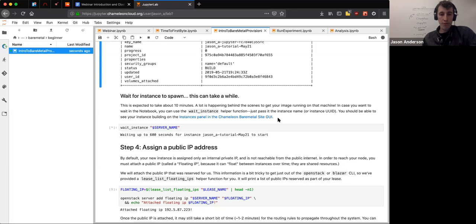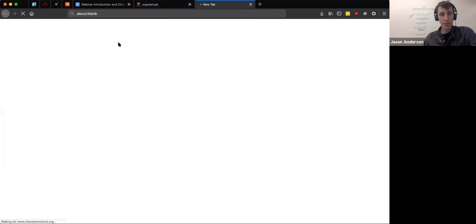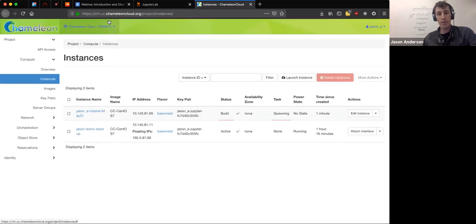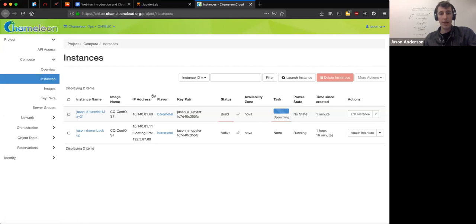Just to prove to you that this is actually doing what I say it is, we can click in to view the bare metal graphical user interface for Chameleon. And I see that my tutorial instance is actually building right now. So within the Jupyter Notebook environment, just by virtue of having logged in with your Chameleon credentials, you can actually interact with the testbed without leaving Jupyter whatsoever.